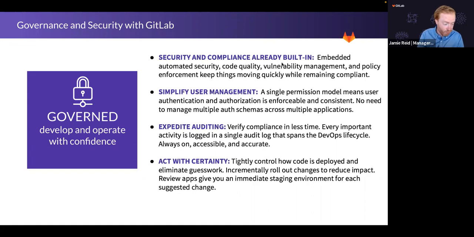And this gives you control. You can act with certainty. You can control how code is deployed and eliminate guesswork in how you are building compliance into your application development lifecycle.